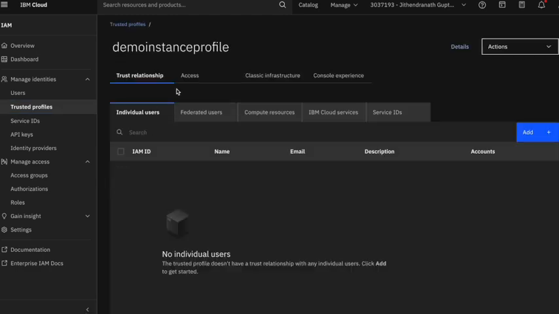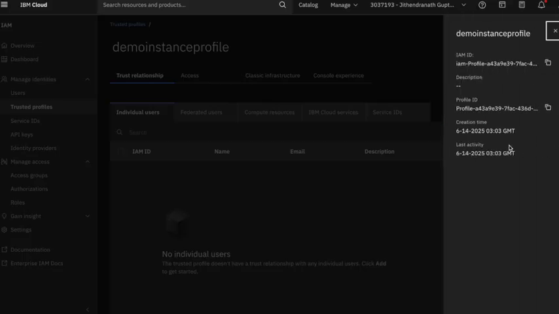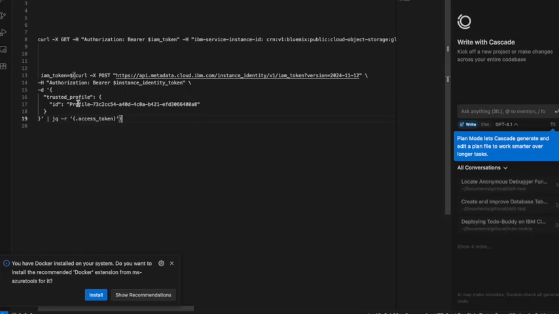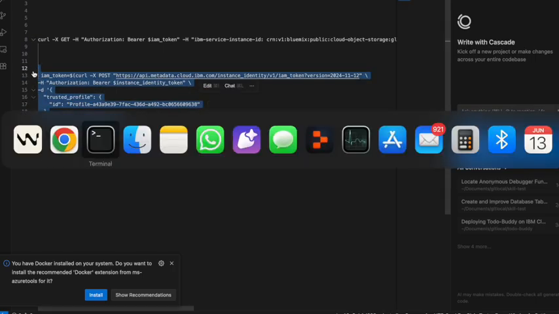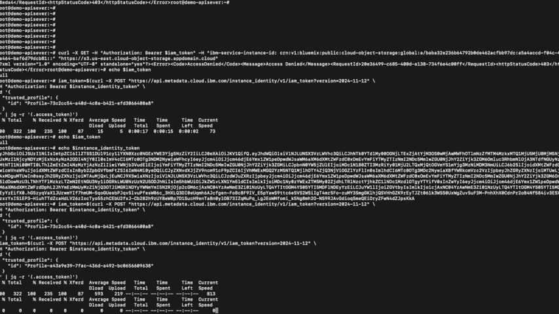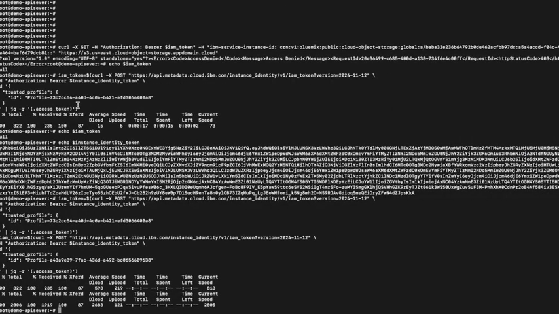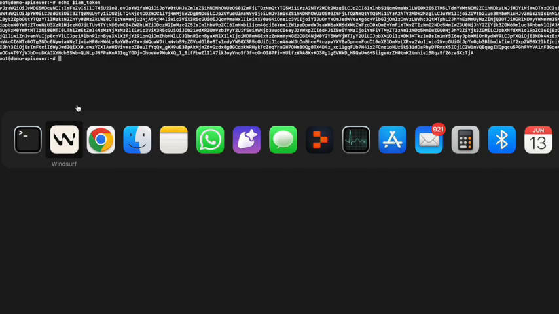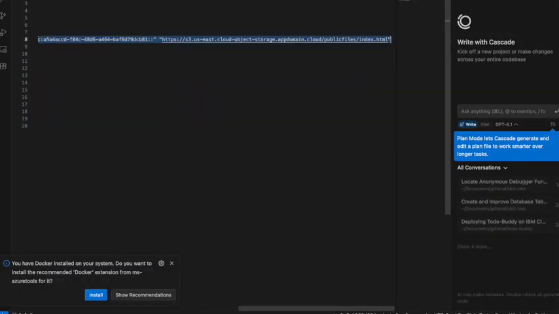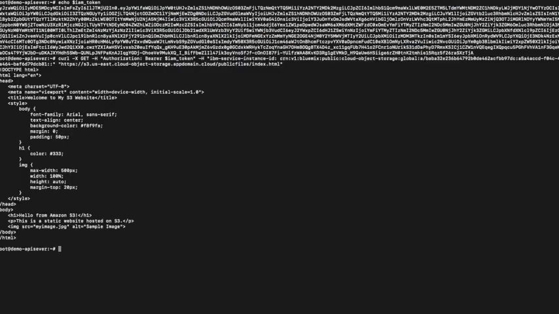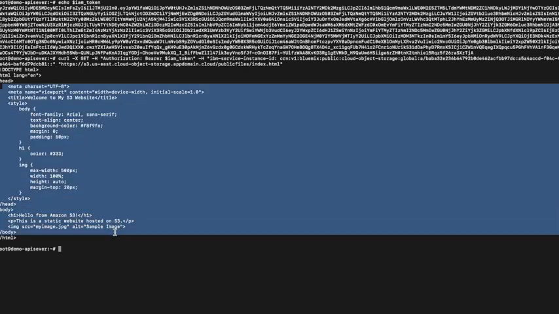Demo instance profile, and the profile ID information is here. So now let's update that to this. Okay, and now I would just request the IAM token. Okay, let's just get the IAM token now. So the IAM token is there now. So now let's call the index.html. See, so now this is the content of my index.html page.